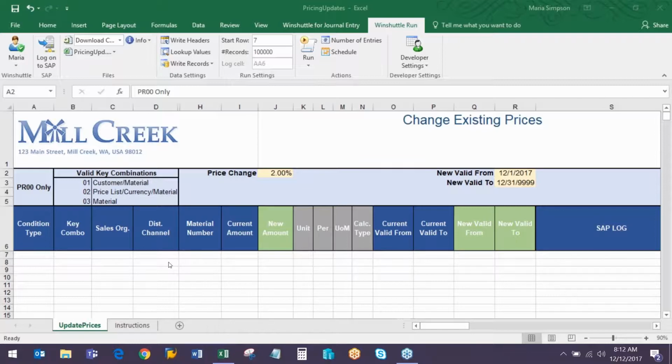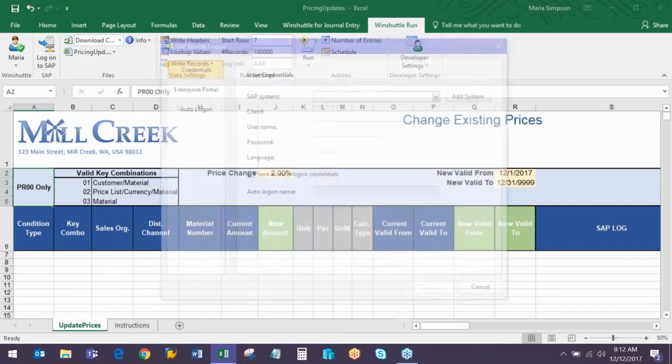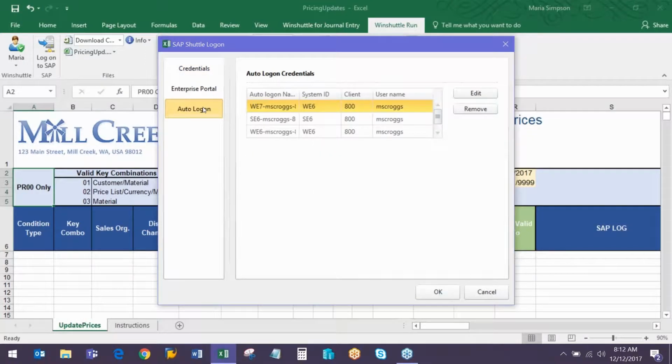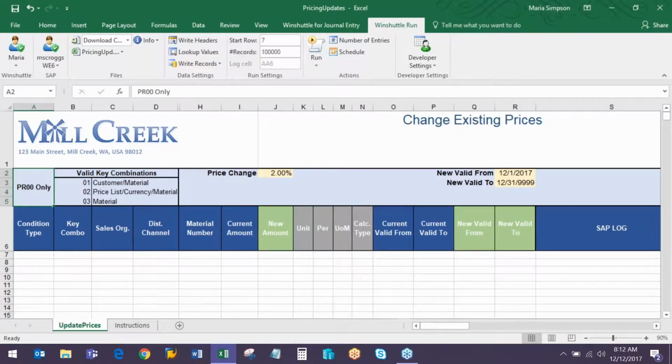So the users will get this template, they'll go to their Winshuttle Run tab, and the first thing they'll do is log into Winshuttle. So this will make sure that they have a Winshuttle license. And then the second thing they'll do is log into SAP. And so you're using your own SAP credentials, and we don't circumvent any SAP security, so we actually use your SAP security. So I already have some SAP credentials saved here, so I'll go ahead and choose this system.